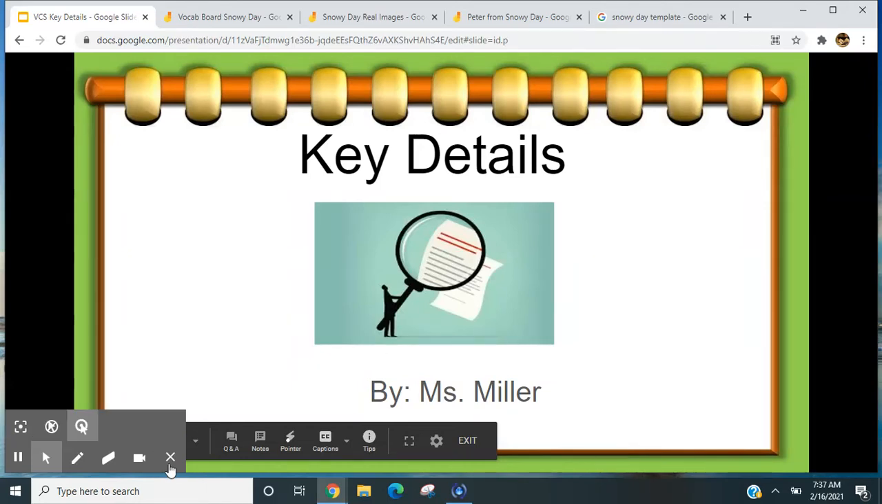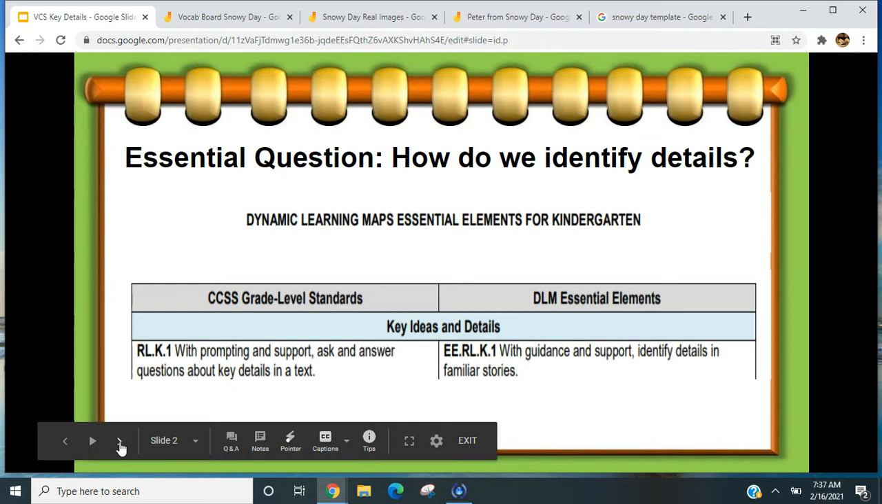Key details. Essential question. How do we identify details? For alternate assessment students, we'll look at the DLM essential element. With guidance and support, identify details in familiar stories.